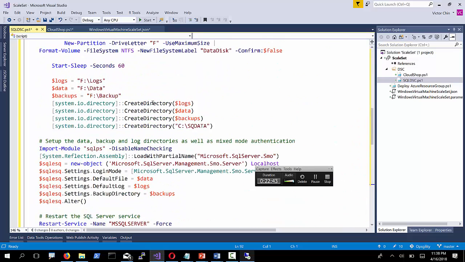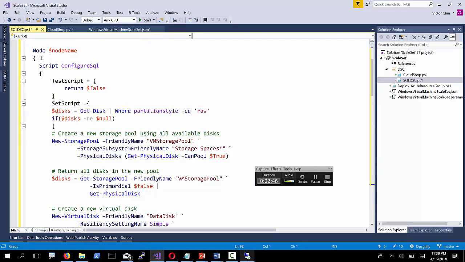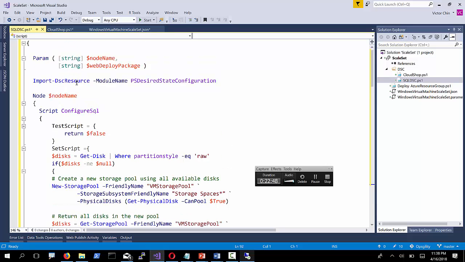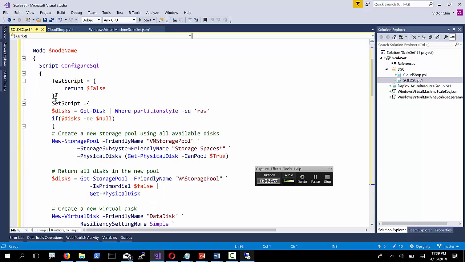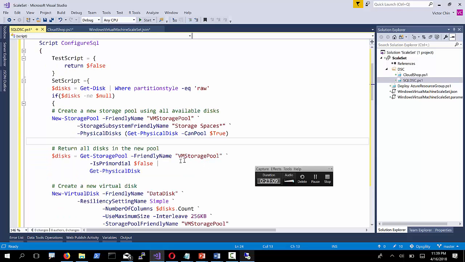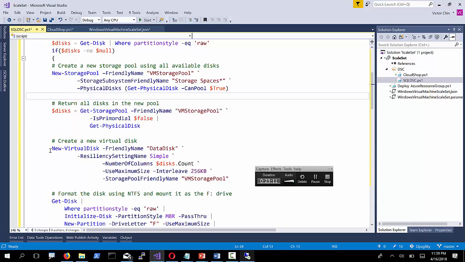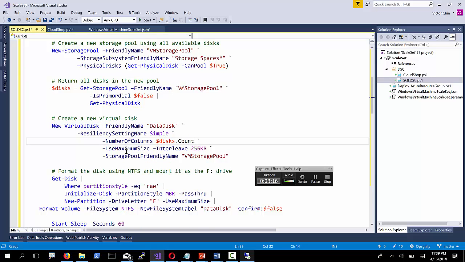Now just a quick review. Again, our DSC requires the node name, which will be localhost, that's fine. Now we also need a web deployment package. This desired state configuration will configure a storage pool using the two disks. Actually, we'll create a storage pool covering all the physical disks that can be used, and we'll create a new virtual disk on top of that pool using the maximum size.